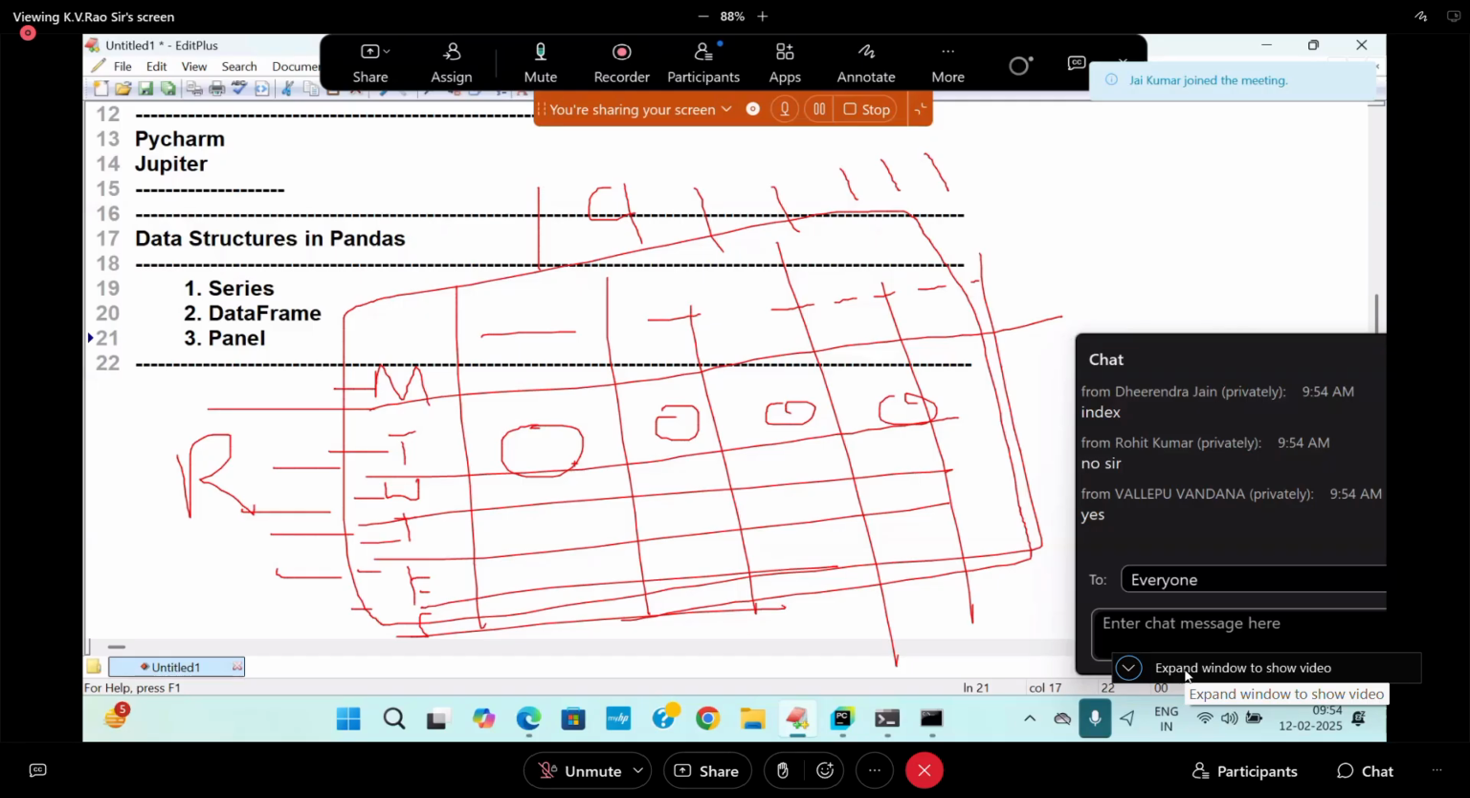You can also say, sir, rows and columns dimension is there even in NumPy also, but it doesn't contain names for rows, doesn't contain names for columns. NumPy always contains indices: 0 to n minus 1 rows are there, 0 to n minus 1 columns are there. But there are no column names available, only row indices.